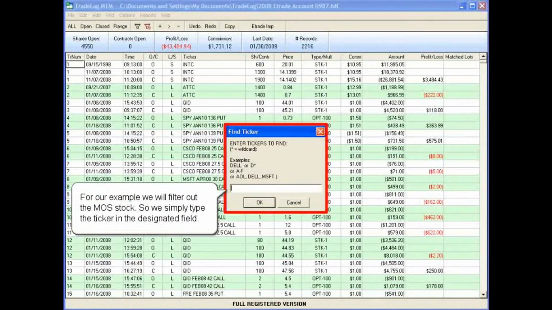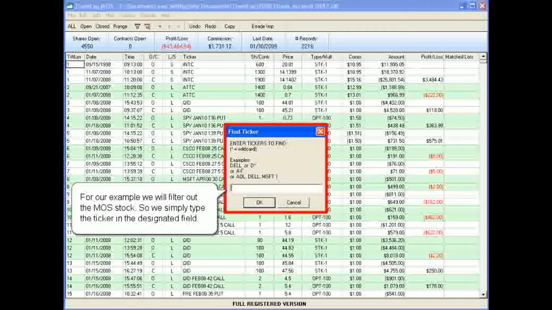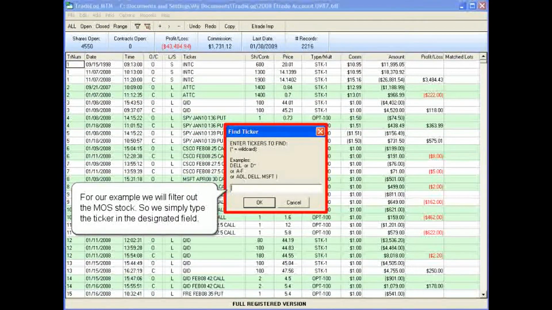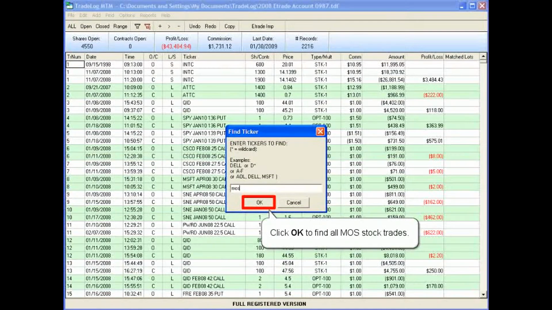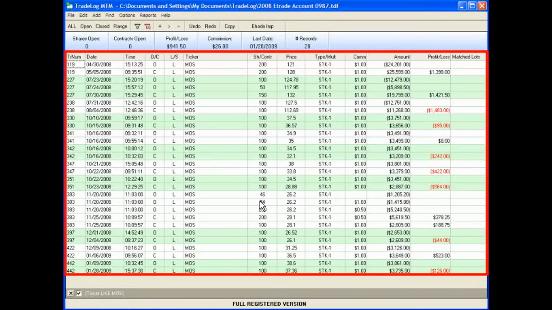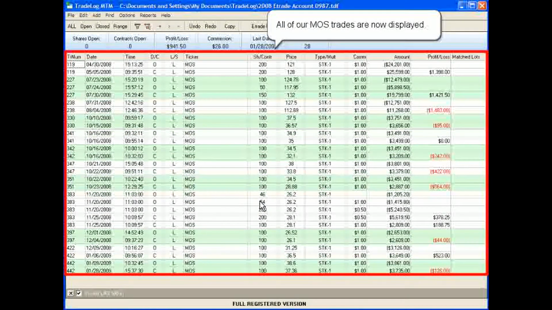For our example, we will filter out the Mosaic stock, so we simply type the ticker in the designated field. Click OK to find all Mosaic stock trades. All of our Mosaic trades are now displayed.